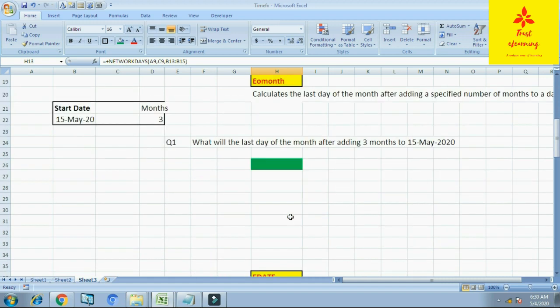Let's move on. EOMONTH. This function calculates the last day of the month after adding a specified number of months to a date. So let's see how it does so. We can understand this function very well with the help of this question. This question says, what will be the last day of the month after adding 3 months to this date? So if I add 3 months to this date, then what will be the last day of that month?